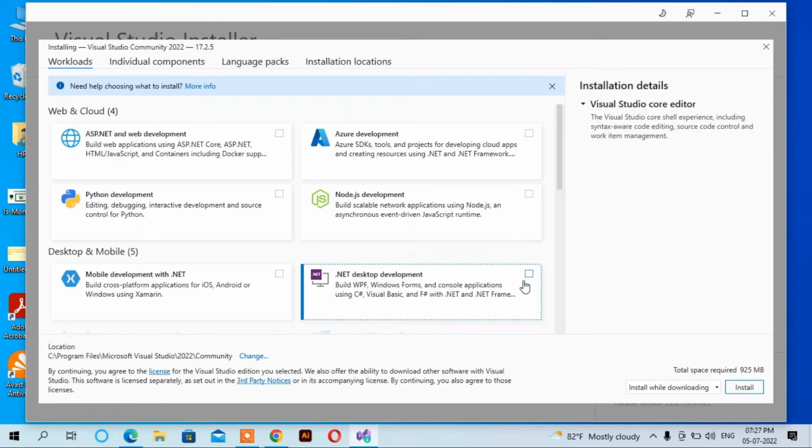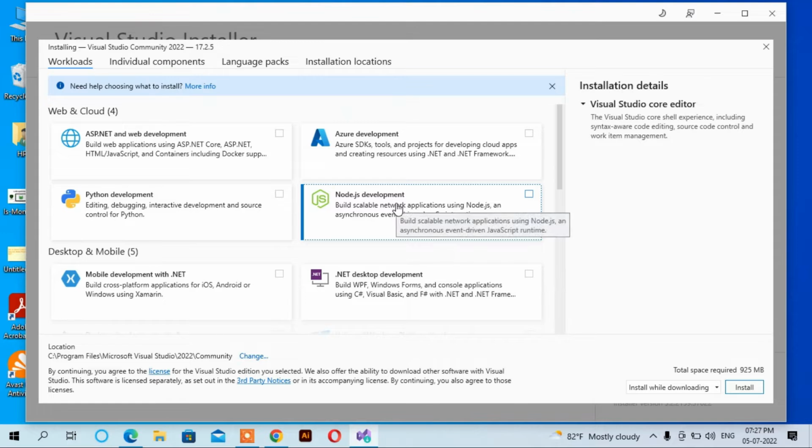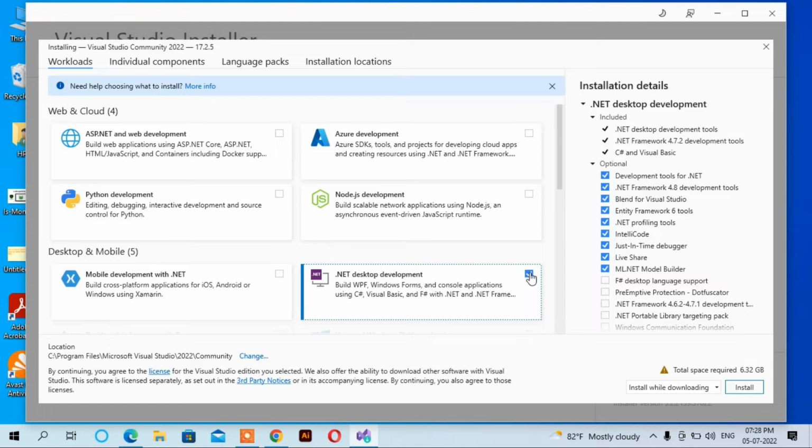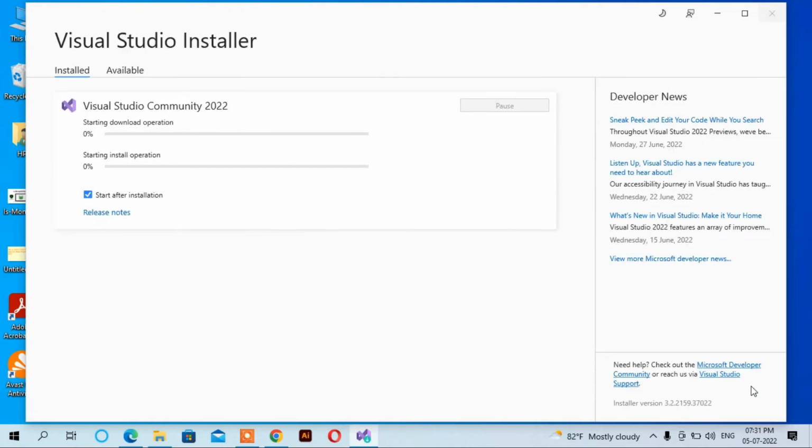Now here you can see the workloads which you want to install. You can install these packages later, but right now we can download and install this .NET desktop development. Now you can see here the install option. Now click install, and now it will download and install at the same time.